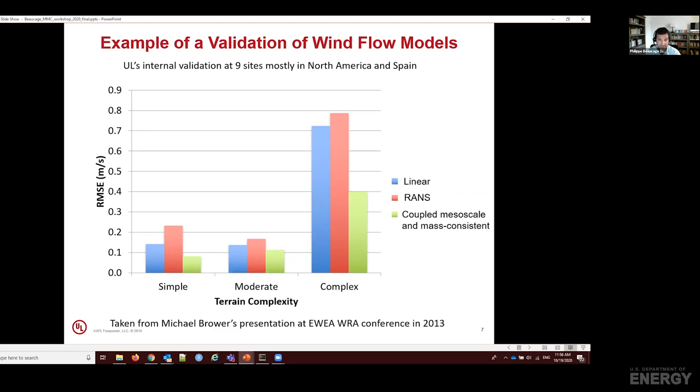Terrain complexity is a start. Land cover is something we typically look at too, but we need to look at thermal stability, the different turbulence regimes, and probably break it down daytime versus nighttime.